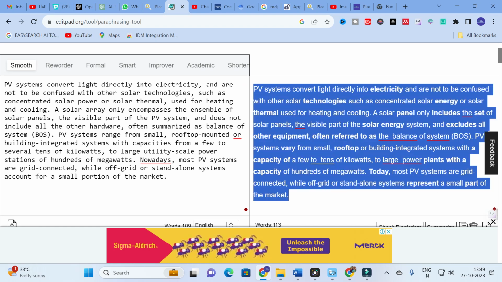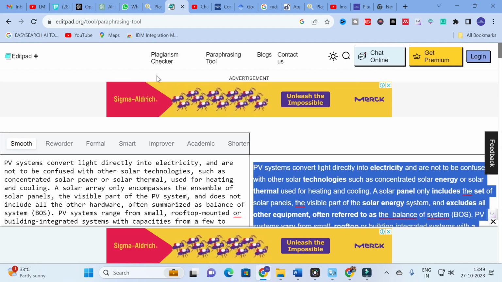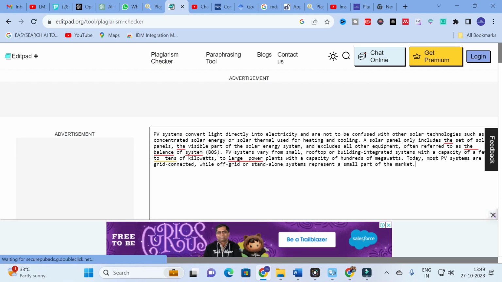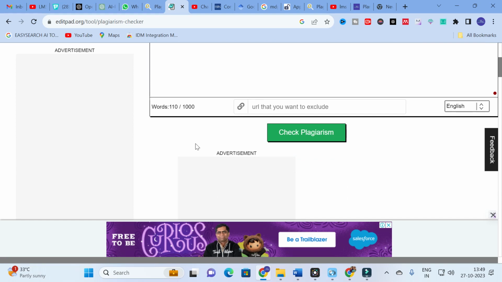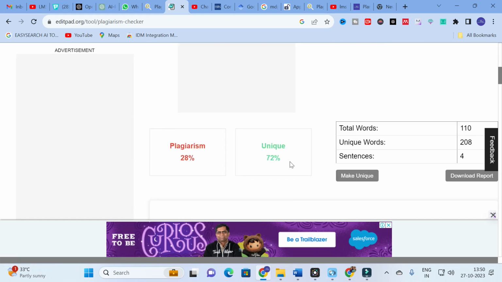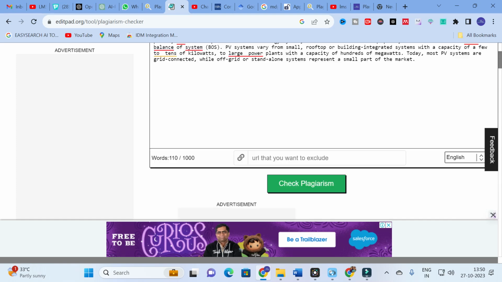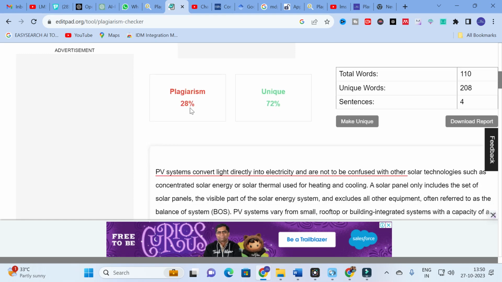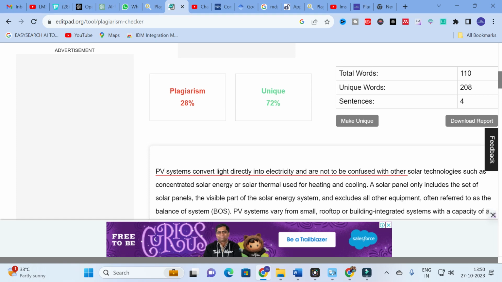Copy that paraphrased content. Again we will check the same content with the plagiarism checker. Let us see how it works out, whether the paraphrasing option is worth it or not to reduce plagiarism. Again click check for plagiarism. Here you can see that the report is generated. The plagiarism is 28%. Before that it was around 100%. So the plagiarism is reduced, and you can see the unique content is 72%.